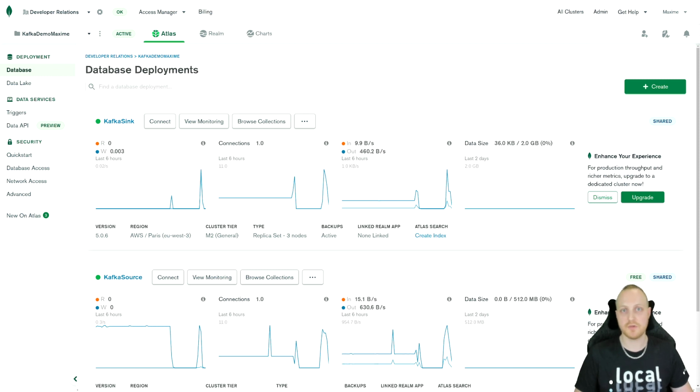And today I want to show you how easy it is to connect MongoDB to Kafka and Kafka to MongoDB. For this, I will use, as you can see, two clusters that are deployed in MongoDB Atlas called Kafka Source and Kafka Sync. I could use just one single cluster, but just for the sake of it, why not?